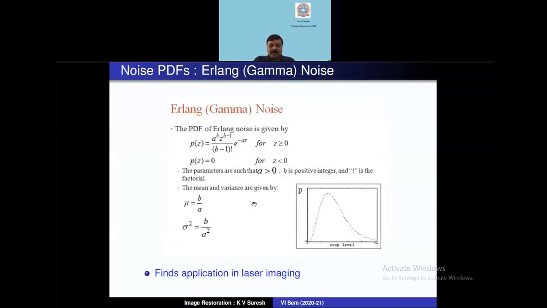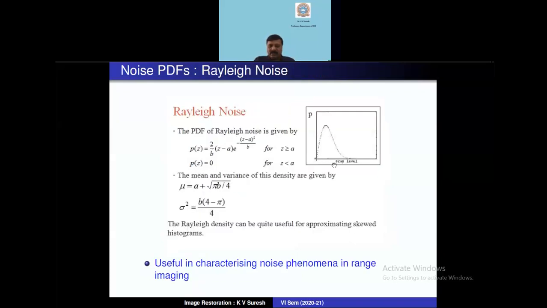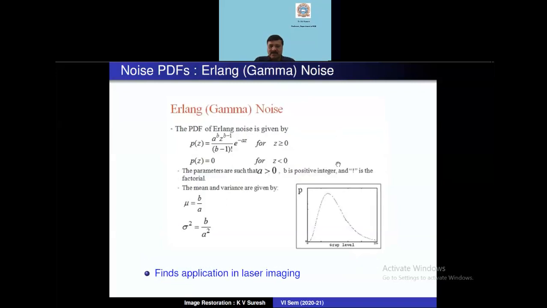The third noise that we normally encounter is called Erlang noise or gamma noise, which normally occurs in laser imaging. Okay. Again, for more about laser imaging, please have a look. This is a distribution. Again, it has two parameters A and B, and this is also a skewed one, but if you carefully observe, the shape is slightly different. You can observe the shape of Rayleigh and the shape of gamma noise. Okay, and by using the parameters A and B, you can find the mean and variance.